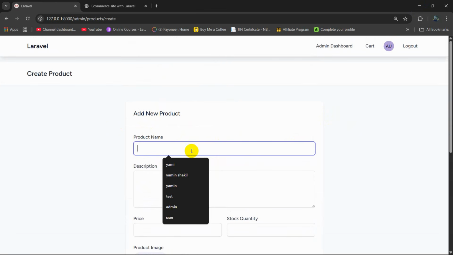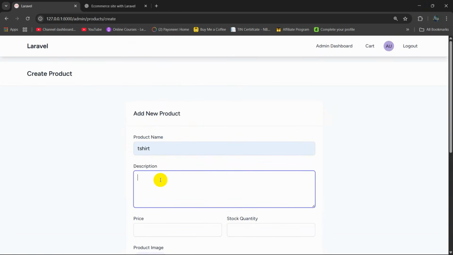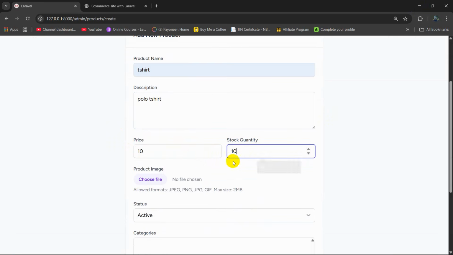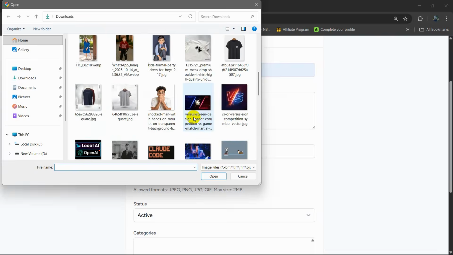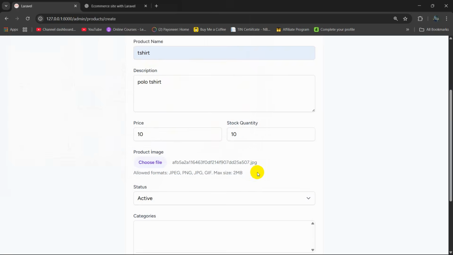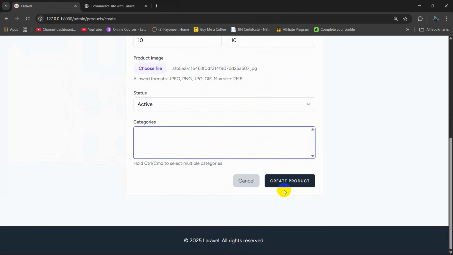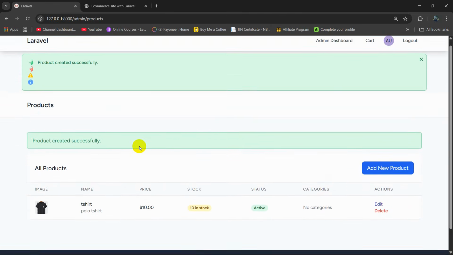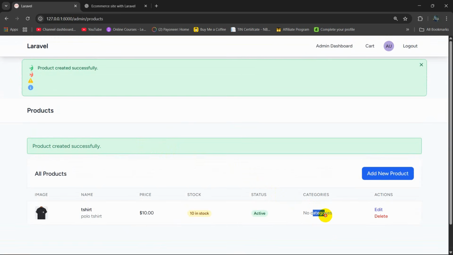Okay, let's just try to add a product over here. I'm going to say here t-shirt. Let's say here polo t-shirt, price will be 10, quantity 10. Let's choose the image. Let's choose this one. Click OK, active. Okay, we cannot select the category. Okay, let me just click here, create product, and there you can see product added successfully. So no categories because there is no category add option over here in the admin panel. We should add that, and product created successfully.